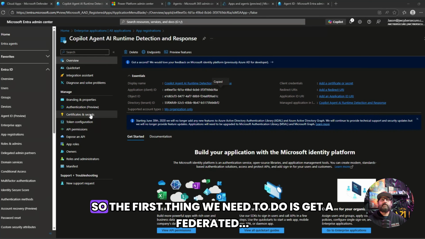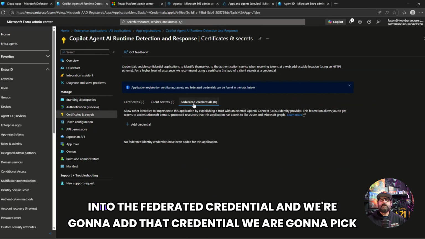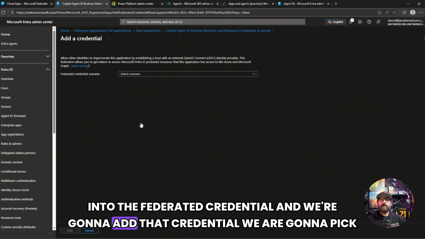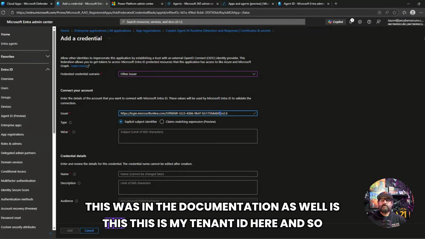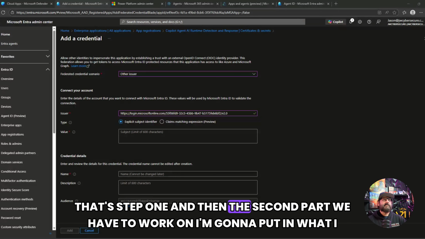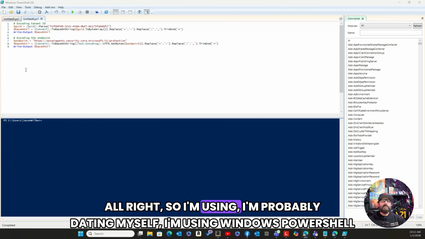All right, cool. So the first thing we need to do is get a federated credential going. So we're going to go into certificates and secrets. We're going to go into the federated credential, and we're going to add that credential. We are going to pick other issuer here, and then you'll see a few things. So what I want to put in here, and this is in the documentation as well, is this is my tenant ID here. And so that's step one. And then the second part we have to work on, I'm going to put in what I have, and I'm going to quickly show you guys how that magic happens. So all right, so I'm probably dating myself.